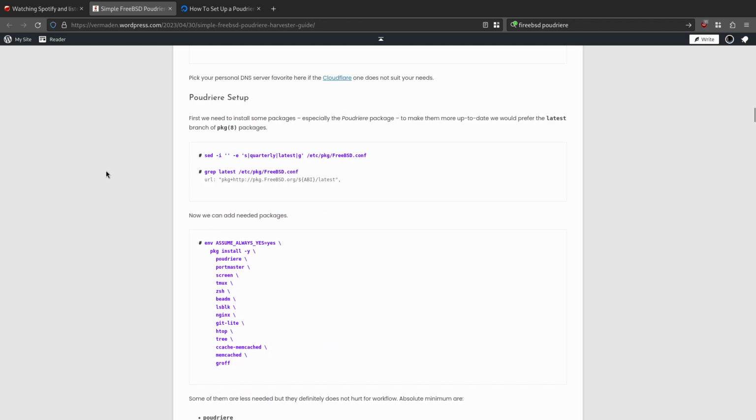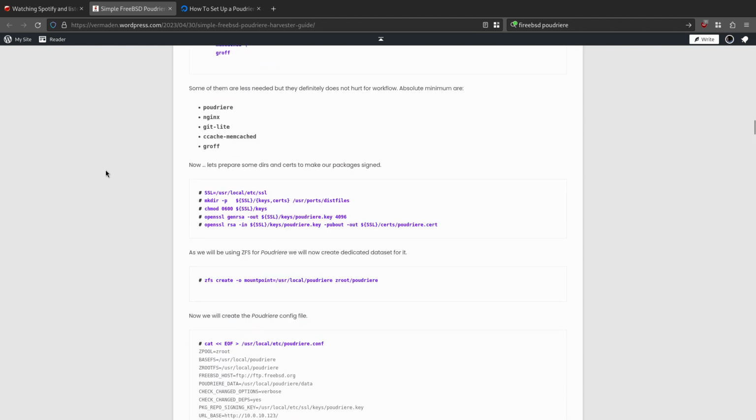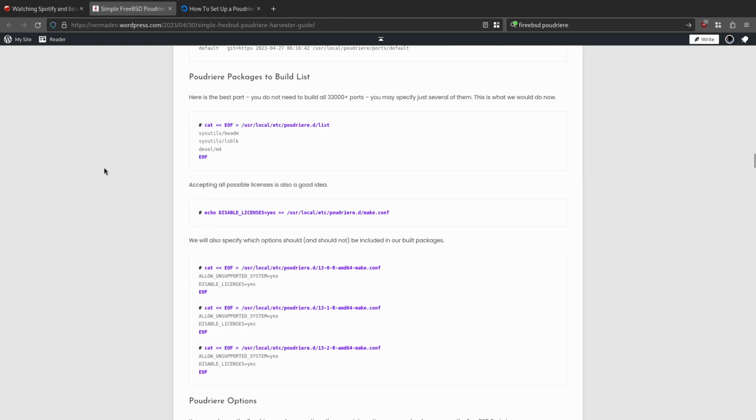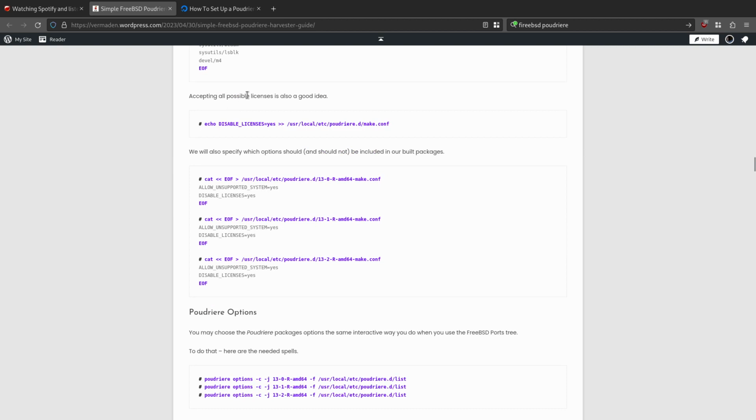setting up poudriere. This is Vermaden's blog, poudriere jails. Here we go, this is the section. Accepting all possible licenses is also a good idea. That's an understatement. So again, what you need to do as root is basically echo DISABLE_LICENSES=yes, with a double arrow to append it or create it, to /usr/local/etc/poudriere.d/make.conf, and that's basically vital.